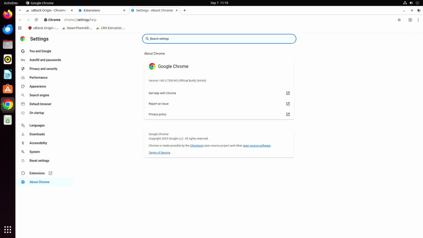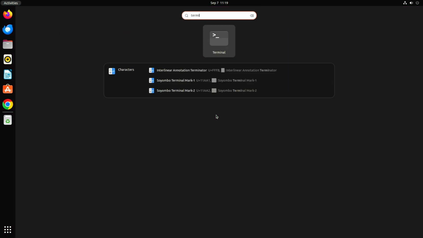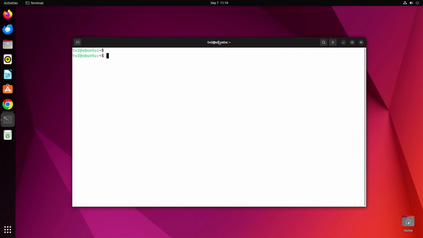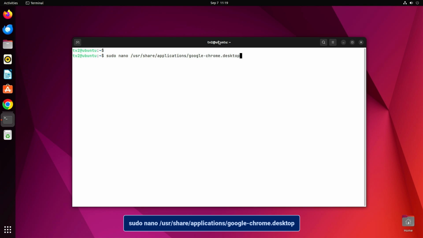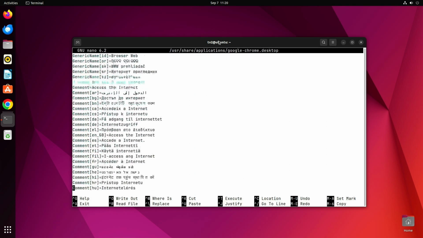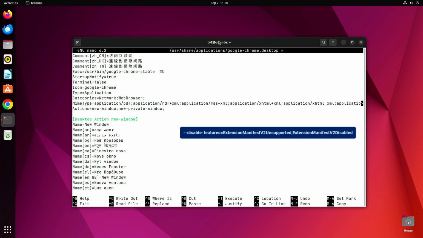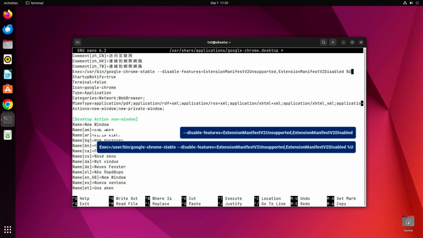First, close all open Chrome windows. Next, open the Terminal app. Run this command to edit the Chrome launcher. Add this to the line before %u, if it exists. The line will look like this.